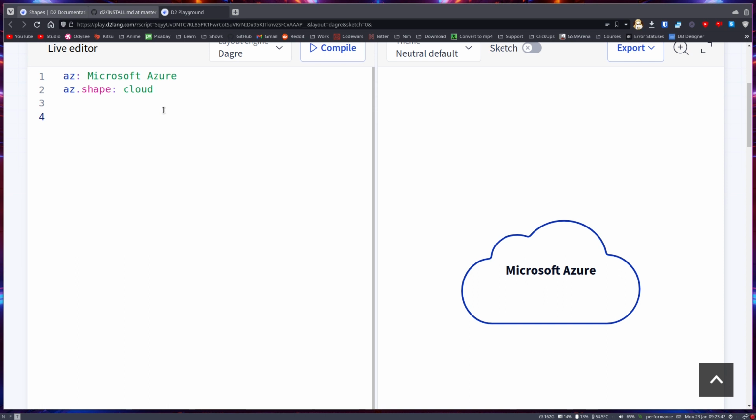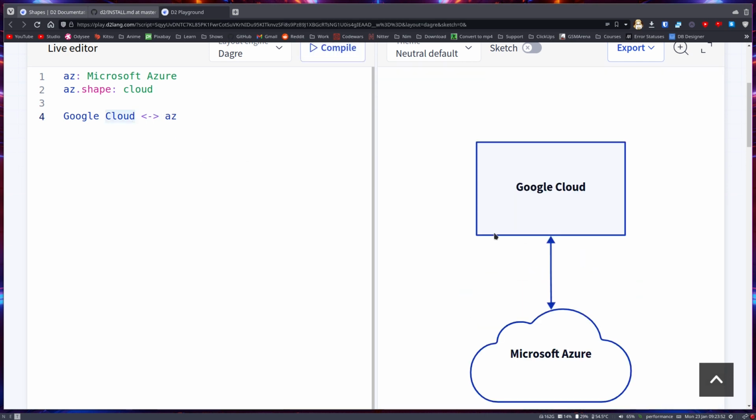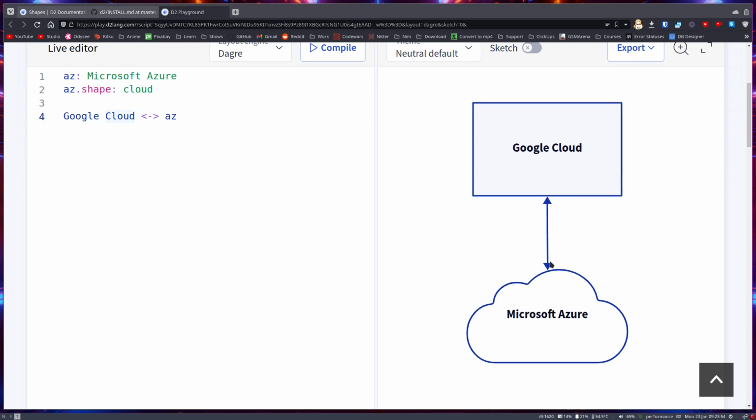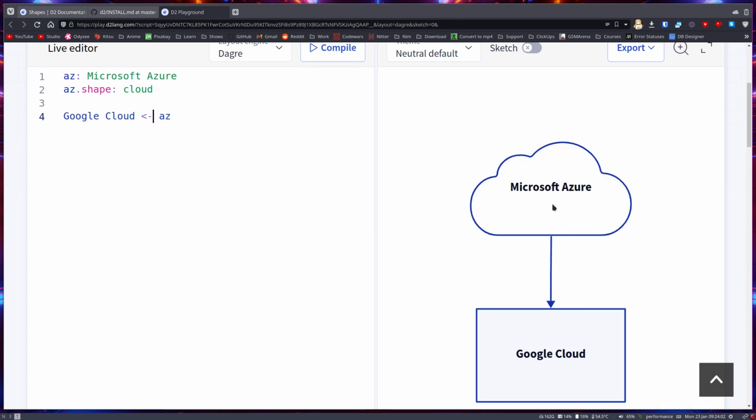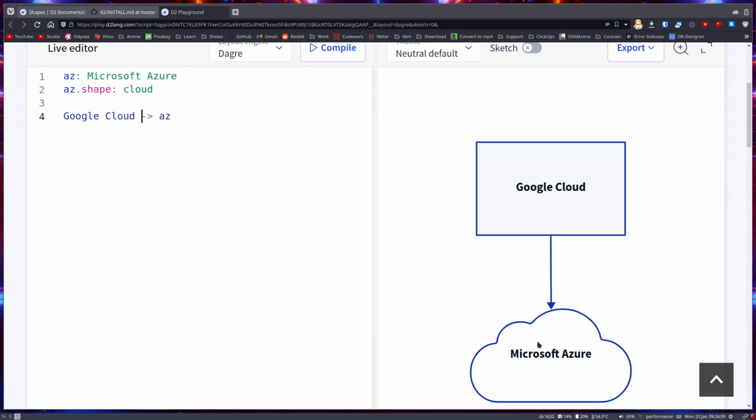But now here we could say Google Cloud. And if we do this, we are saying Google Cloud and Microsoft Azure, they are linked. And you can see there's arrows pointing to each one. You can also do this, and now AZ will point to Google Cloud, as you can see there. And if you do this, then Google Cloud will point to AZ, Microsoft Azure. And of course, you can just use dash dash as we said, and that will have no error whatsoever.